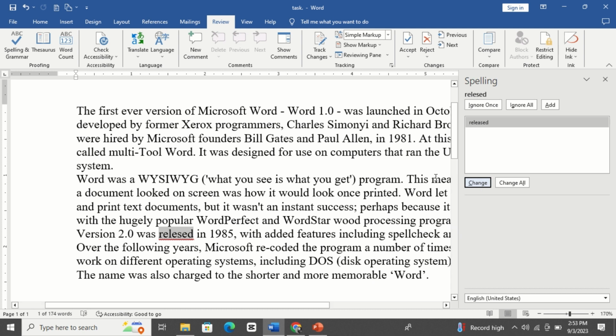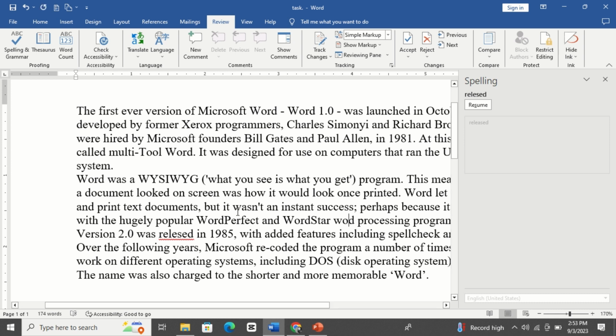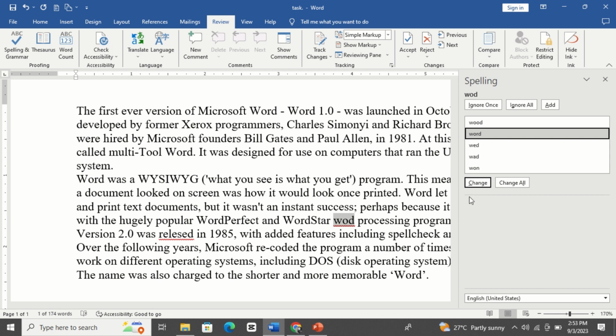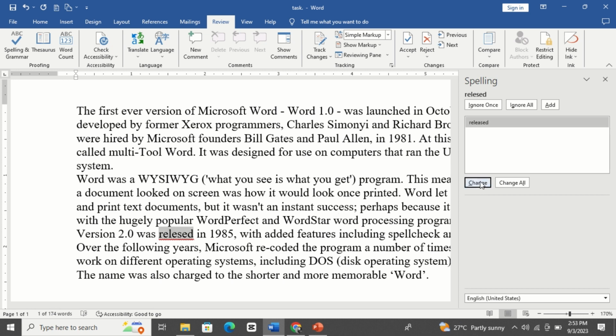Sorry, I made a problem there. Let me see. We have to make this one supposed to be word. So I'll remove that again, so that we have the error again when I come to the spelling checker. You have to look for the right word. So it's supposed to be word, and then you say change, correct, and then released.